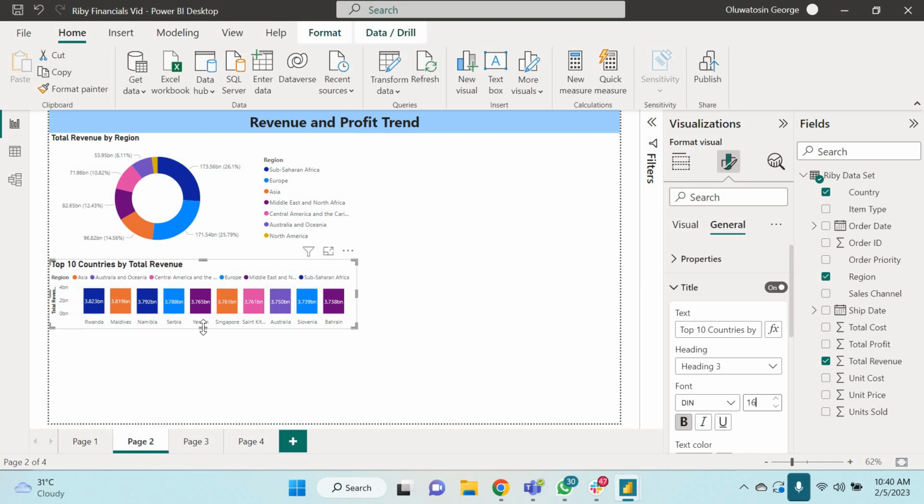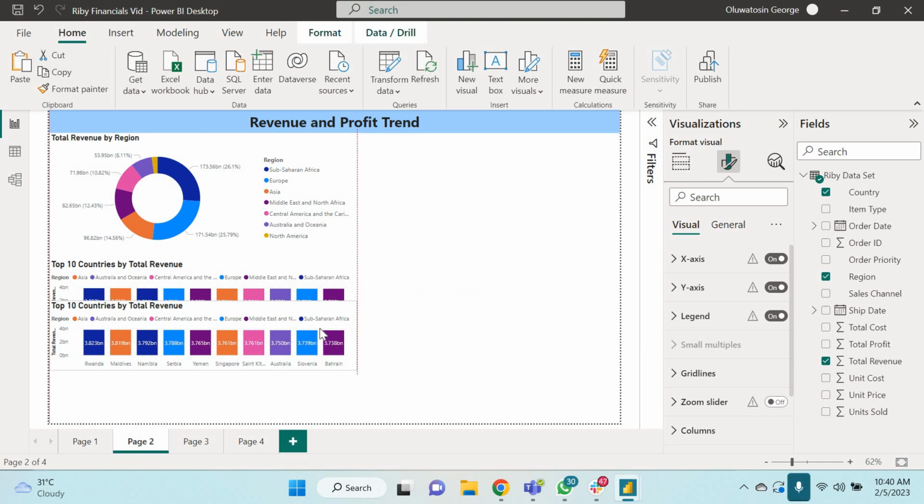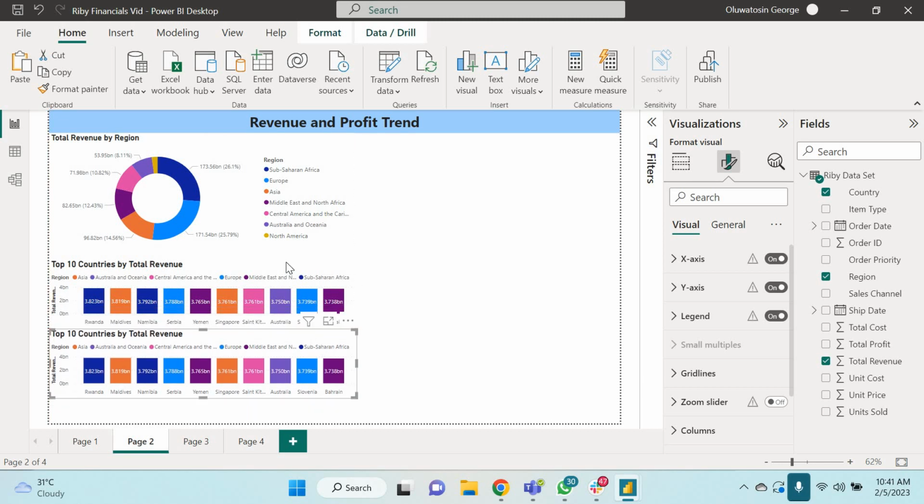The next visualization I'll be doing is the bottom 10. I don't want to repeat the customization I did for this, so I'm just going to copy this visualization and paste. So how do I do that? It's already active. I'm just going to press Control C and Control V. So you can see I've done that already. This is where I want it to sit.